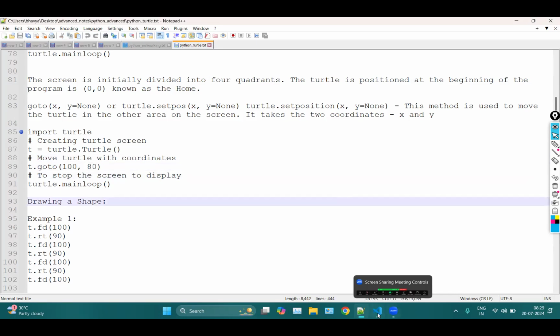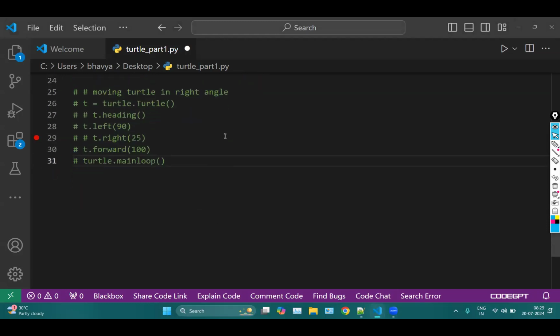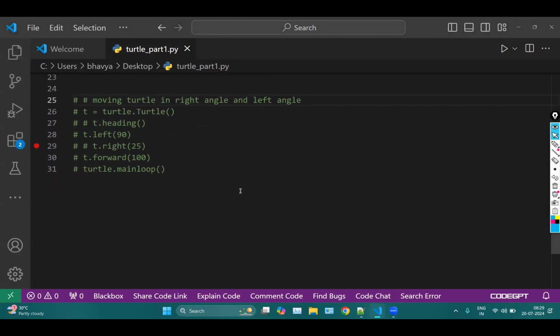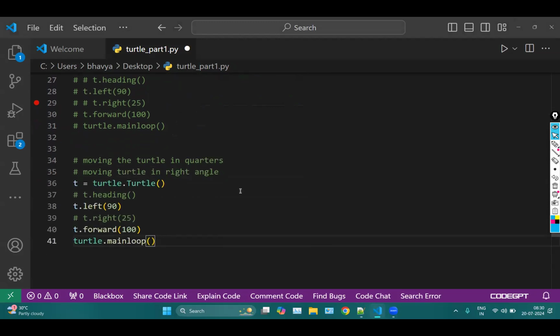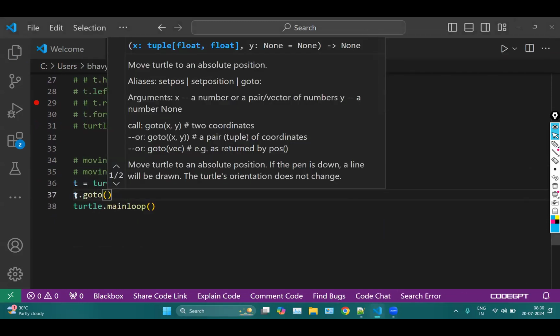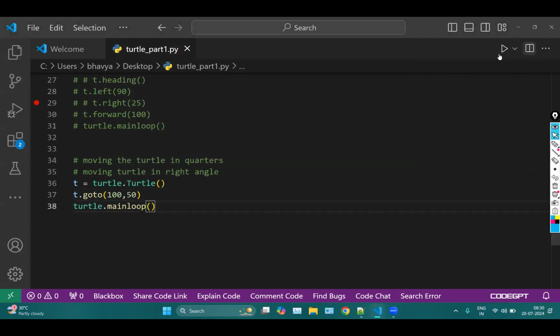Let's see. We can copy this code. Now this is moving the turtle in quarters. So in place of this one, we can put goto. Now here we can provide any value, like how much we have to move. So let's say 100, comma 50.